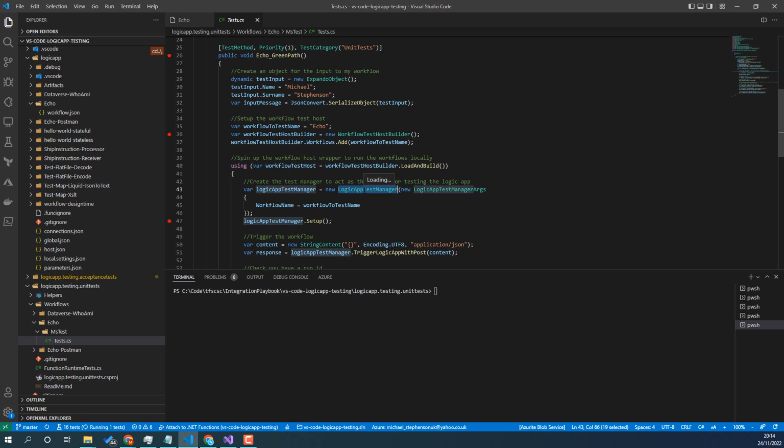And the management URLs are different, the authentication's different. So that's why we need two separate ones, but actually I've made them just look the same. So any test code you write is going to be the same experience, regardless of whether you're testing locally or in Azure. The only real difference is on the local one, you use this test host to run your logic app inside of.